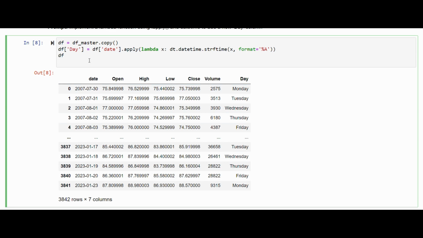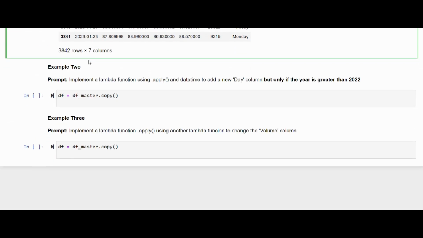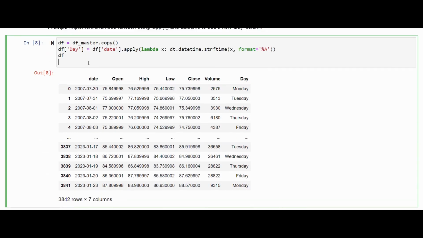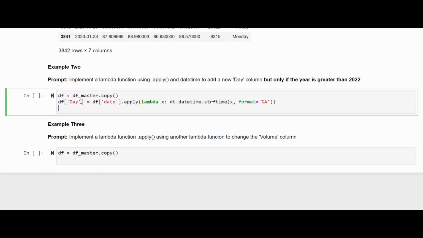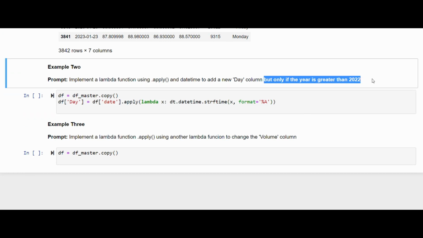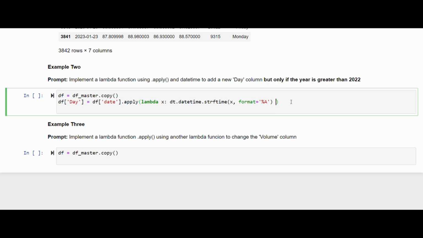A very, very useful little function, especially when we're using any kind of time series data. The next example that we're going to go through is we want to implement a lambda function using the apply method and datetime to add a new day column, but only if the year is greater than 2022. So we're going to start by copying and pasting our example from above, except here we've added this condition to the end, but only if the year is greater than 2022.